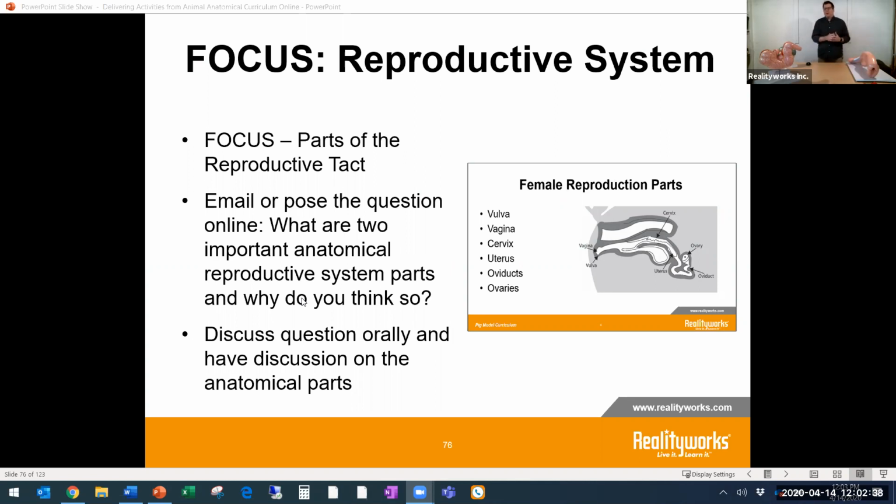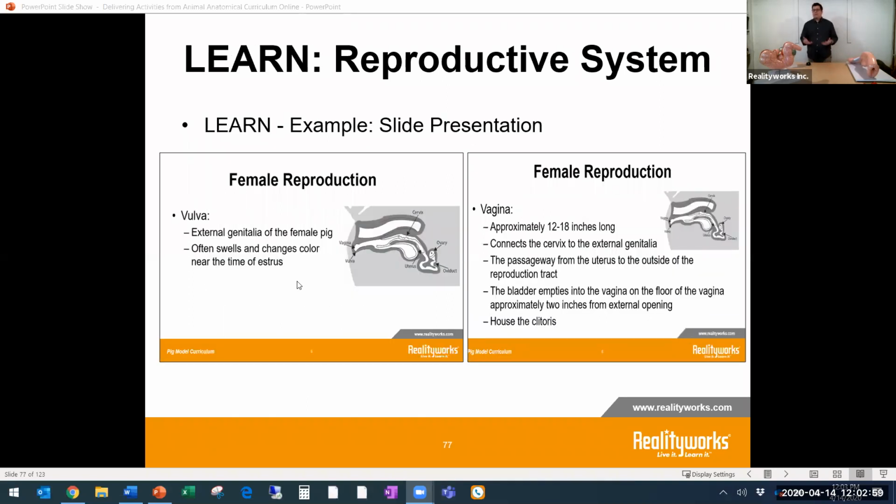Some students may say, well, the vulva is the most important, because if you can't even enter the animal, then you're never going to be able to reproduce. But at the same time, if the eggs are not ready, then we have a problem there too. It gets students talking, interacting with one another, thinking differently and asking questions of one another, which then brings engagement here.